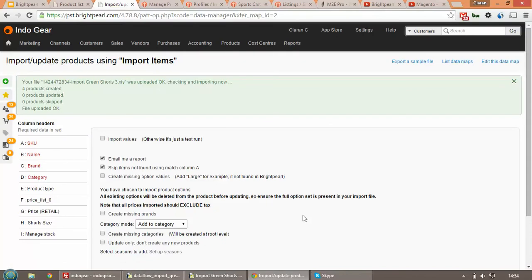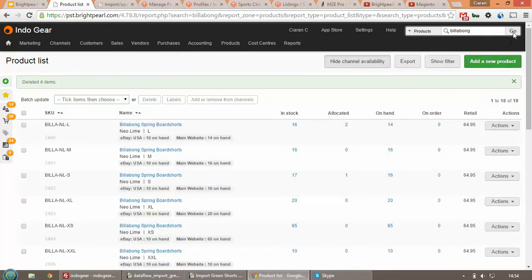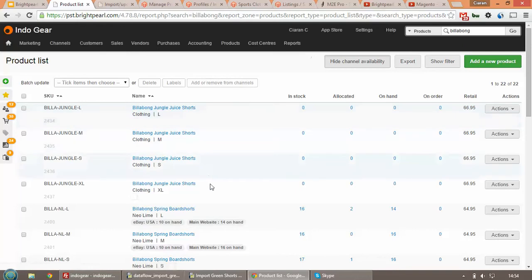So as you can see, it says 4 products created, and they are now available in our back office, Brightpearl. If we go back to the product list and do a quick search for Billabong, we'll now see that the Billabong Jungle Juice shorts have been added. But as you can see, they're not connected to eBay and our website. So we're going to go ahead and get them connected.